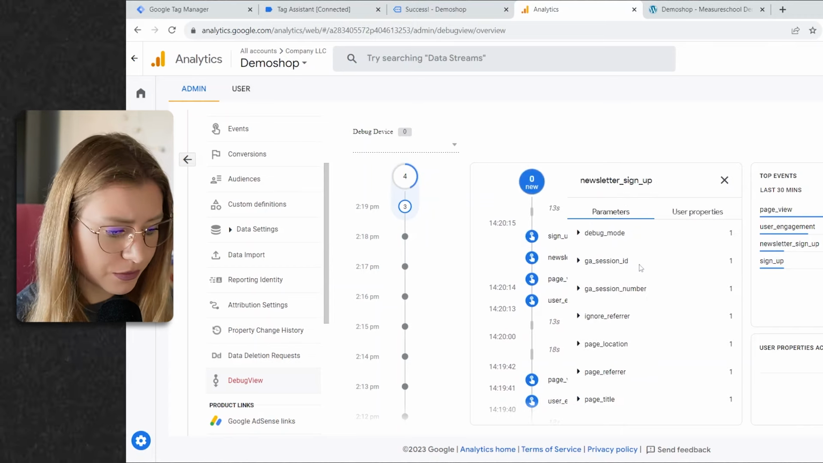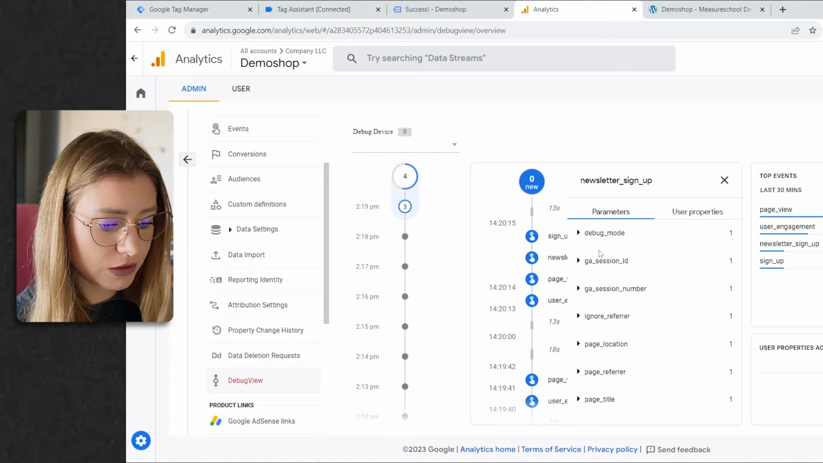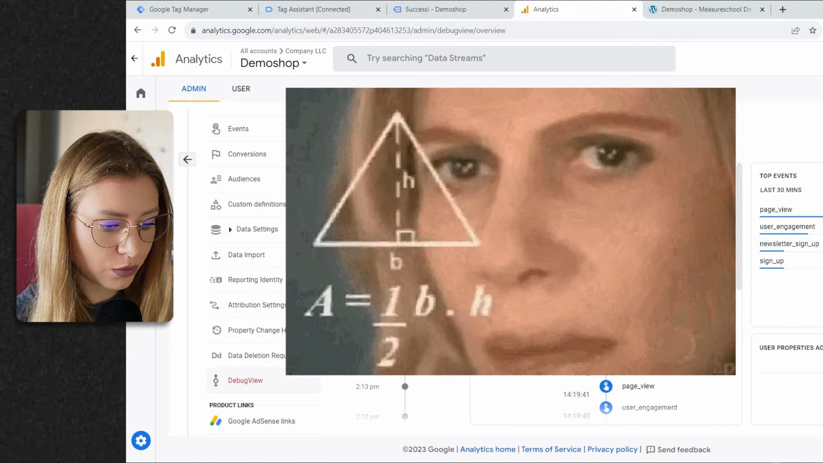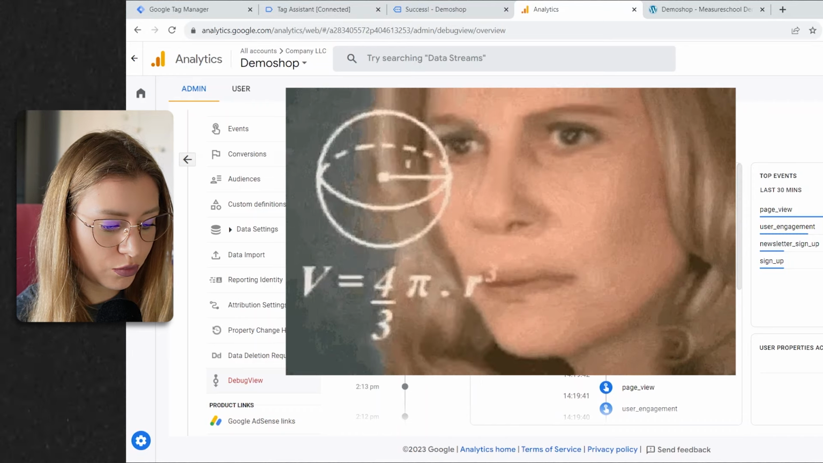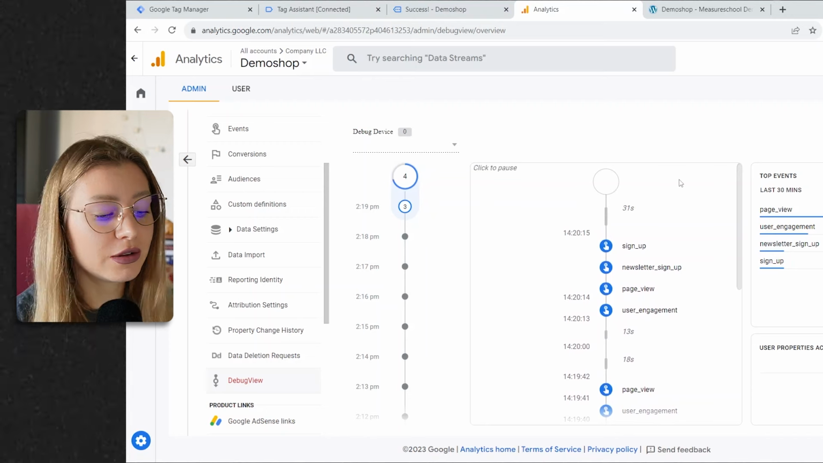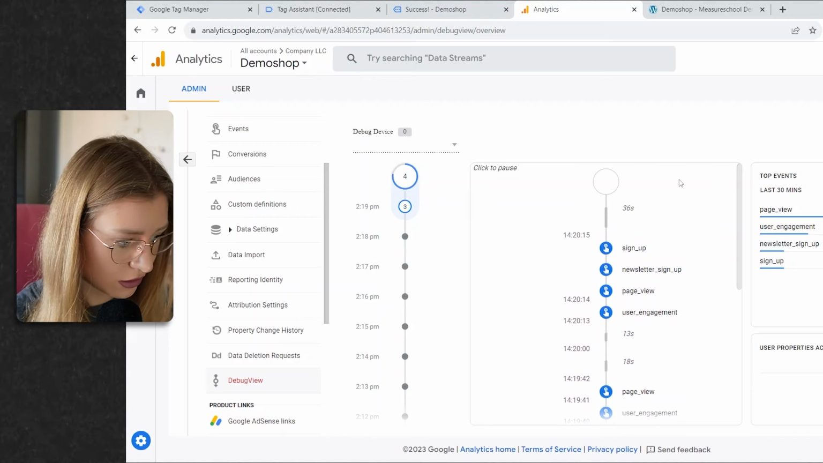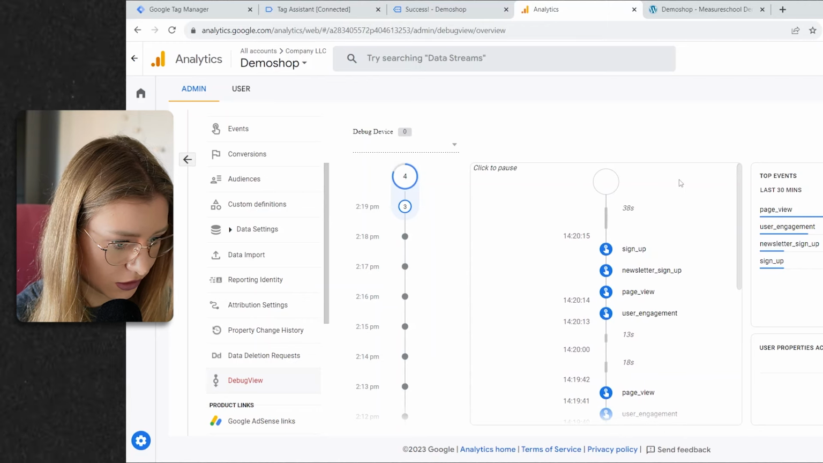That's so weird. Where does it come from? Troubleshooting 101. What should I do?